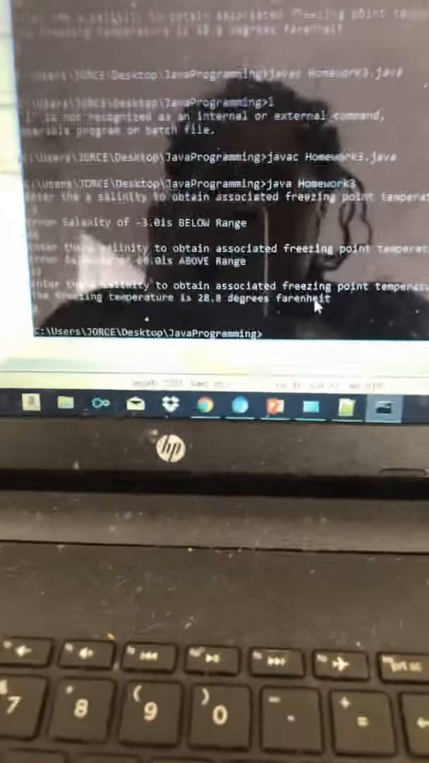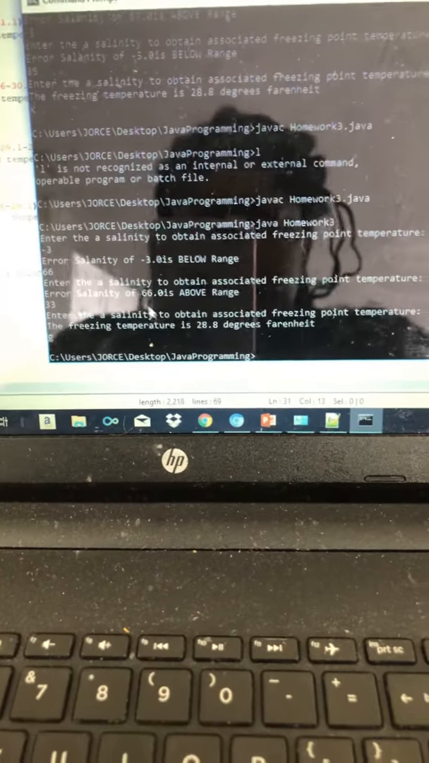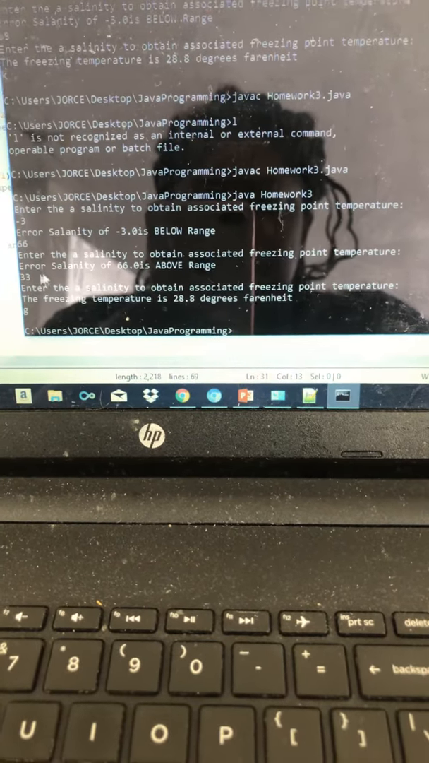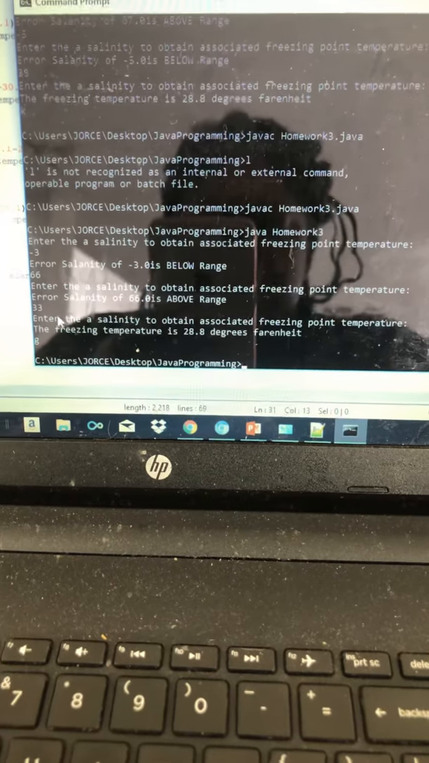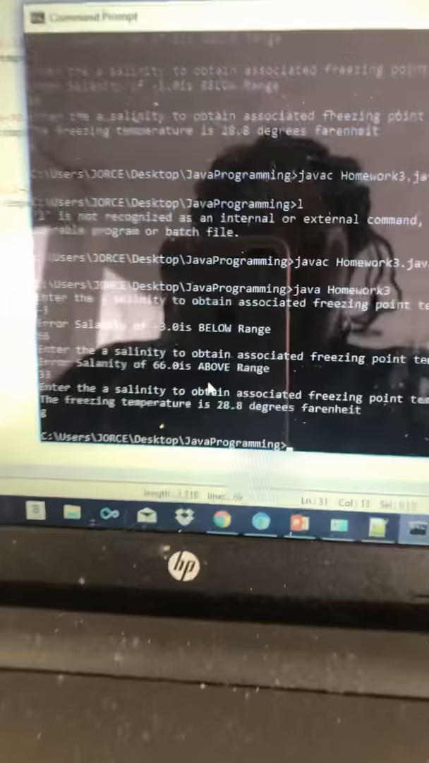In the program, what I realized is that upon it saying error is above range, it gives you an option to input another one, but it doesn't tell you to input it. So I'm gonna edit it so that it tells you to input another salinity after it gives you the error.